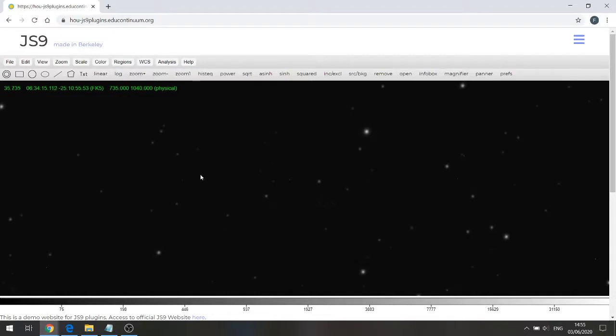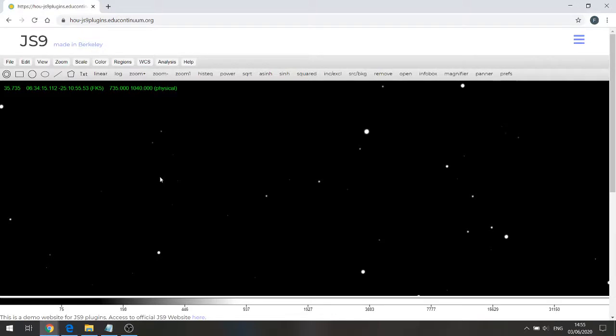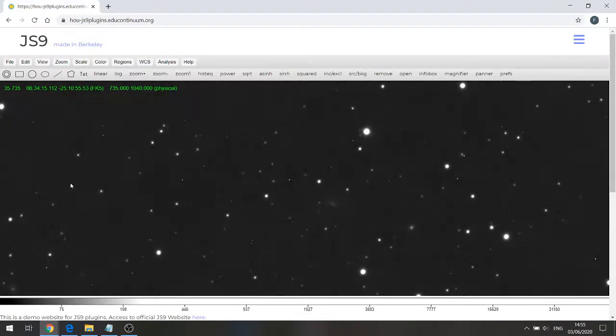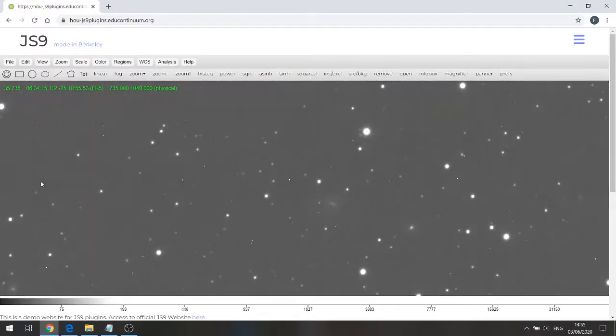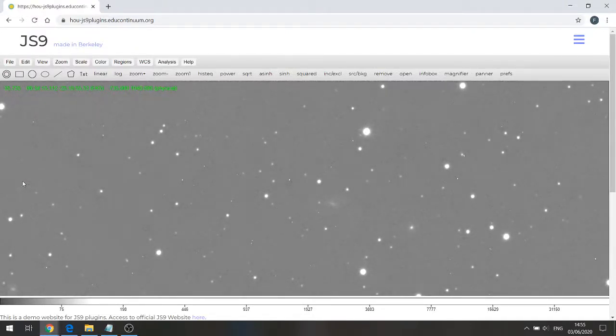If I click on the left mouse button and drag the cursor to the left, you'll see that more data, more dots and stars start to appear. And the optimum value is probably round about there. There's a little grey, or there's a little fuzzy blob in the middle, which is the galaxy, the host galaxy for the supernova that we're interested in.